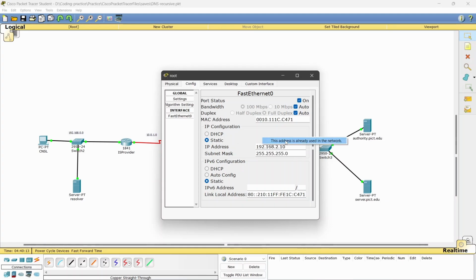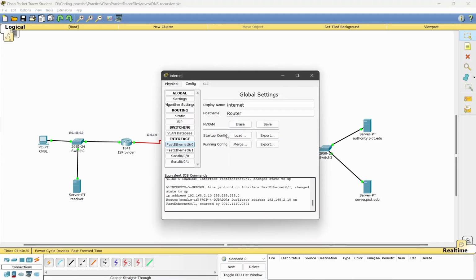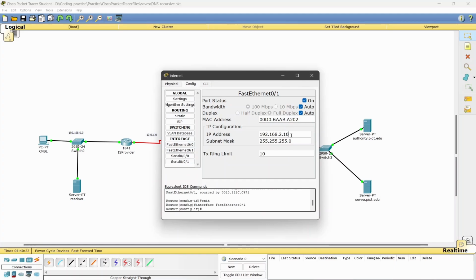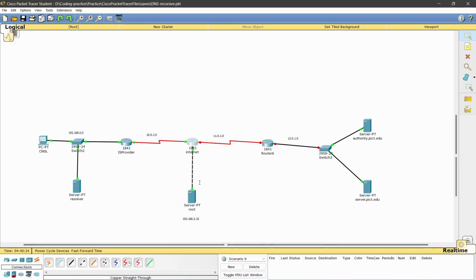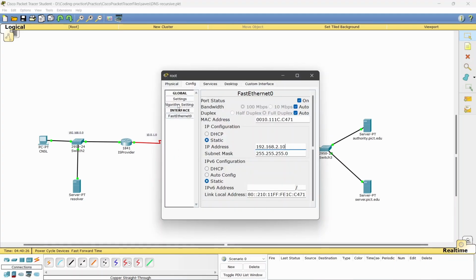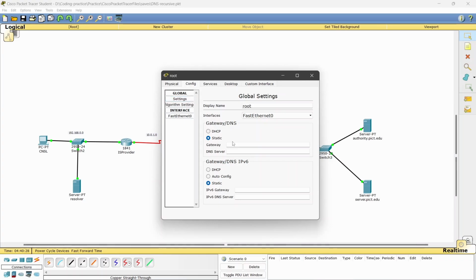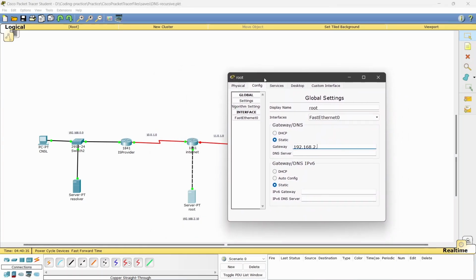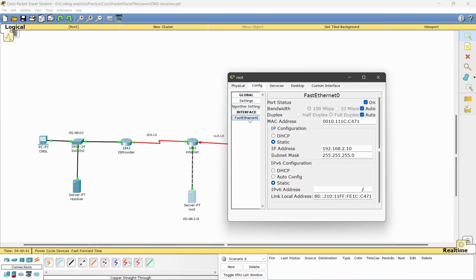This address is already used in the network. Oh, okay, my bad. Hold up. Yeah. Okay. This is 10 and the gateway is going to be 192.168. What was it? 2.1. Yeah. Again, we don't need to provide a DNS over here, just the gateway. Right. This is the config.